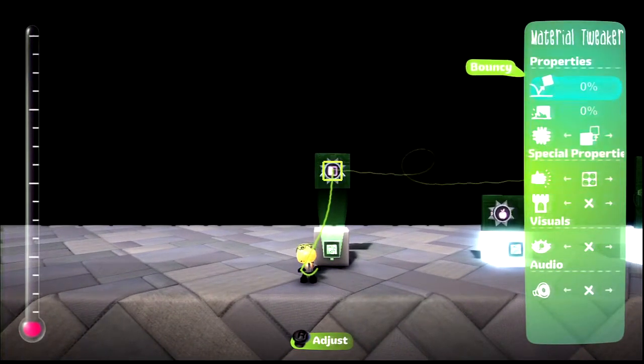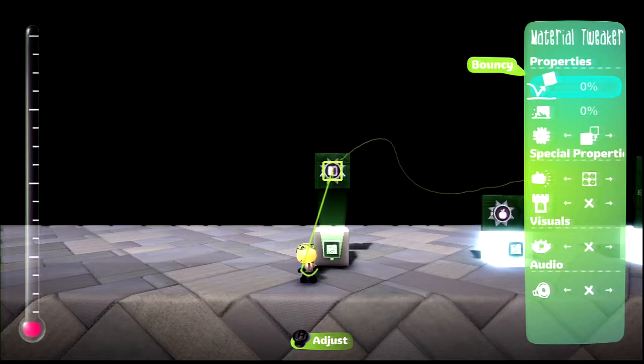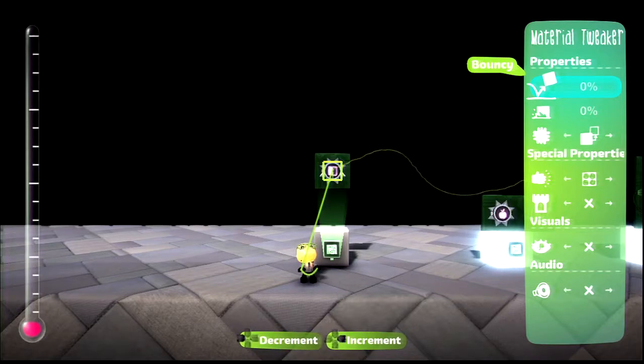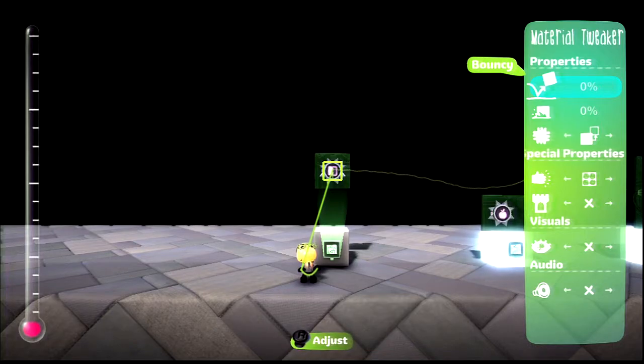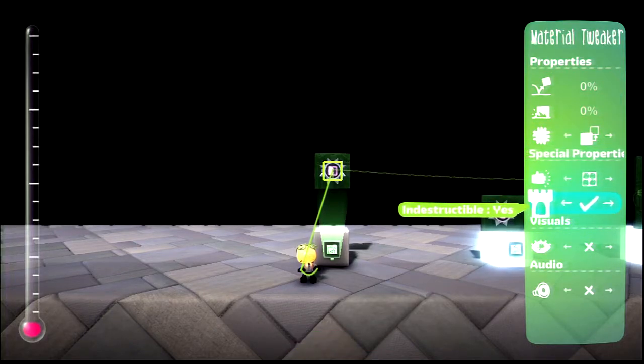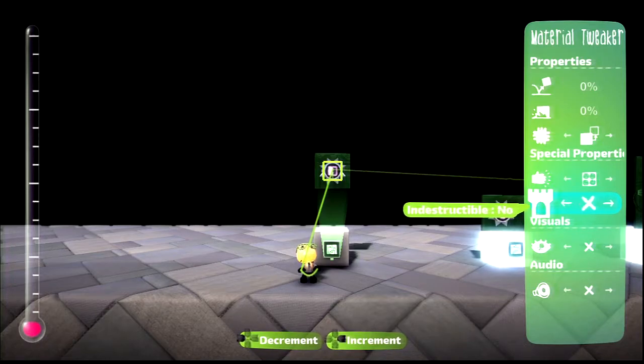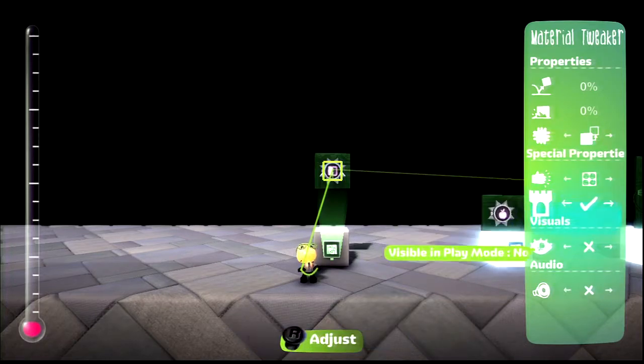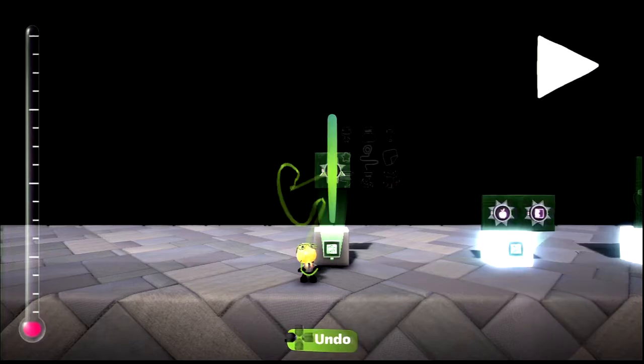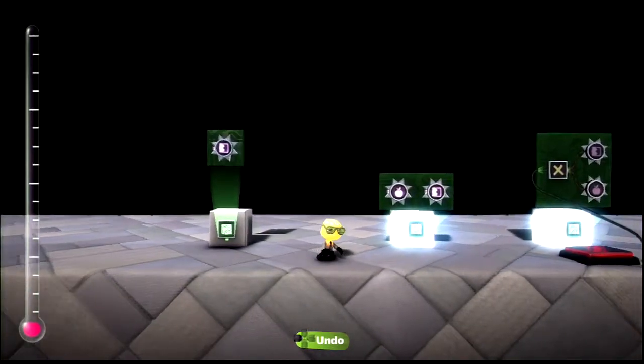You could change other stuff like bounciness, so if you're firing circle or square or random shaped bits of material out and you have one of these on, you can make it bounce off the walls. You can also make it indestructible by toggling this one. You can also make it visible and change the sounds on it as well.